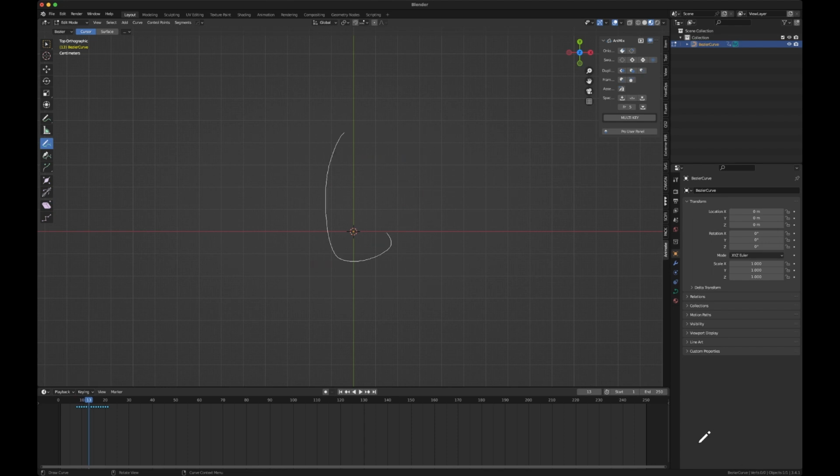You can see how fast this goes. I'm just drawing with a mouse, so it looks pretty ugly. Right. And you can see it held all of those things for the curve. And we can do this with pretty much anything that has a data block.